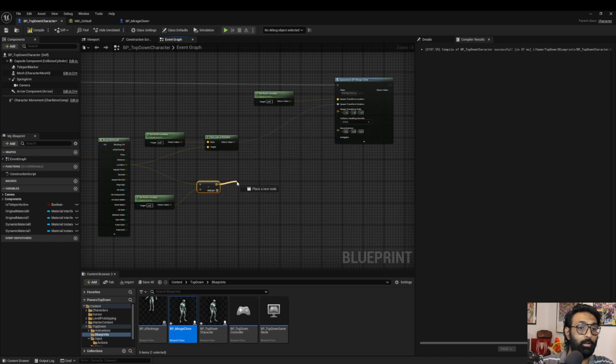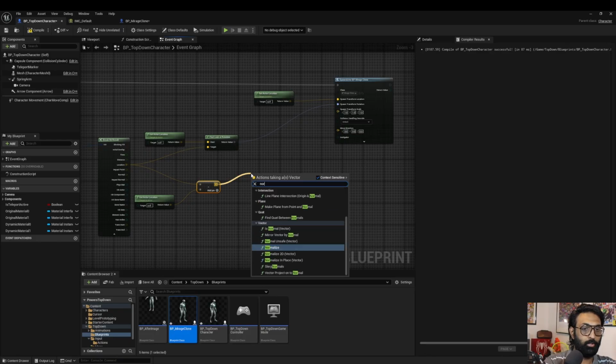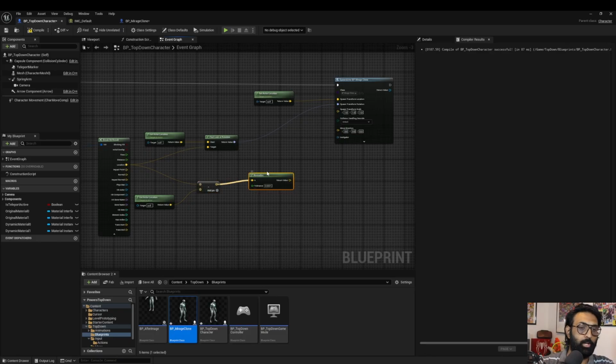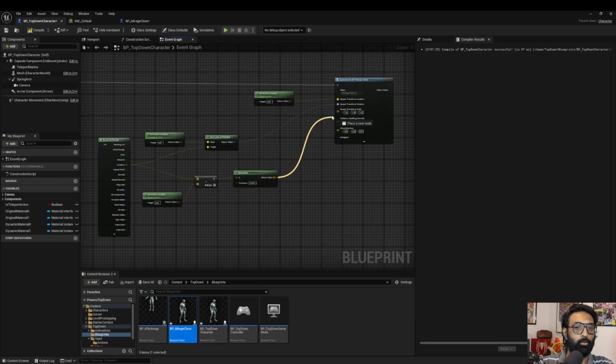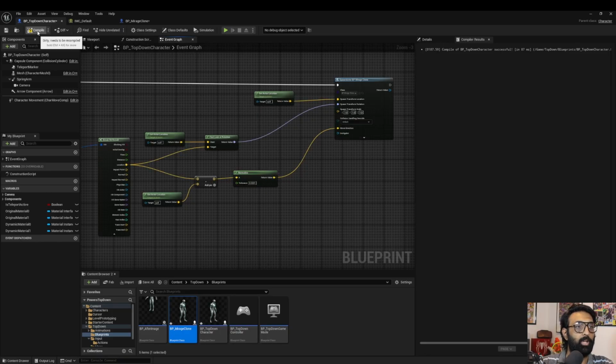But before that, we are going to add a node called normalize, so that there are no weird values in between the operations, and you can connect the normalize to the move direction. That is basically it. Let's hit compile and test out how it looks in the game.